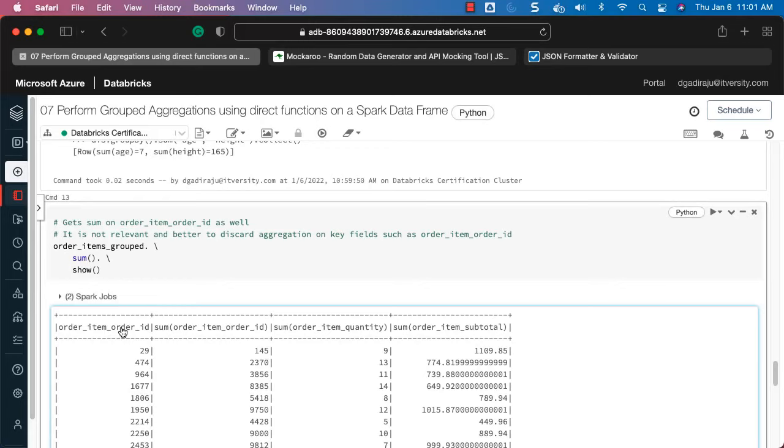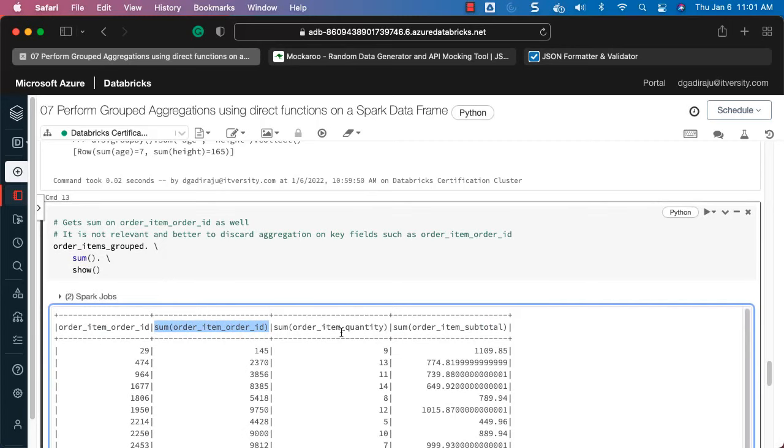The first one is the key. The second one is the sum of order item order ID. The third one is the sum of order item quantity. The fourth one is the sum of order item subtotal. However, we don't want to see this. There is no point in getting the sum of order item order ID. It is just enough to get information related to the sum of order item quantity and the sum of order item subtotal.